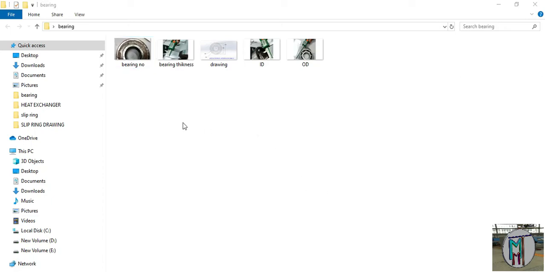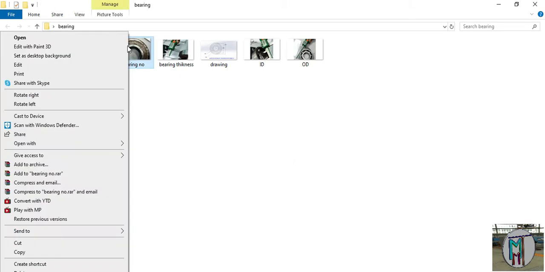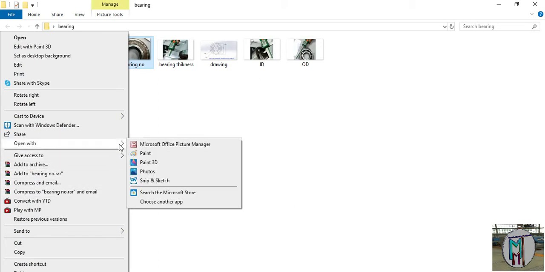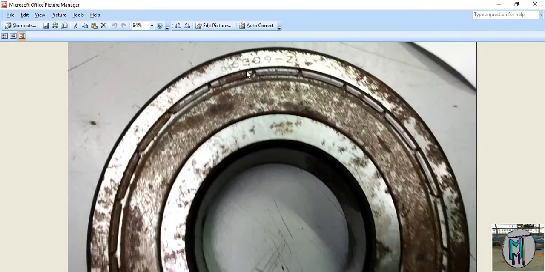Hello everyone. Today we will tell you how to make a bearing. First, we will show you something here. We have taken one old bearing here. This is the 6309, the last digit of every bearing.